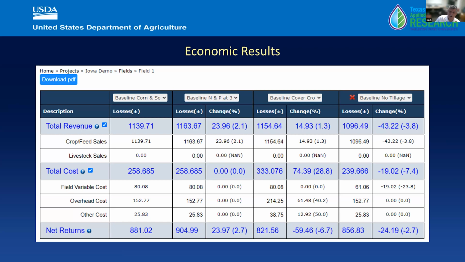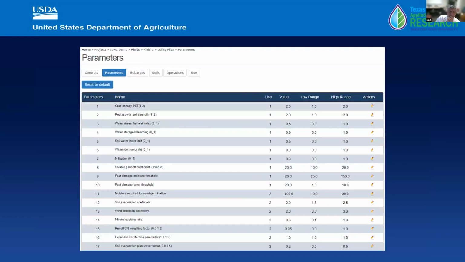So that gives you farmers some warming feeling that, I want to get involved with this. I'm not going to lose my house. So this gives you the cost associated with all those practices, and then the net return. Next one, please. And the utility files just for the RE version allow you to do the parameters, sub area, soil operation, anything goes to APEX, as you can manage here and change it without going outside the program.